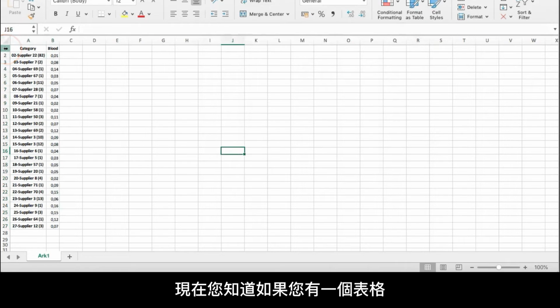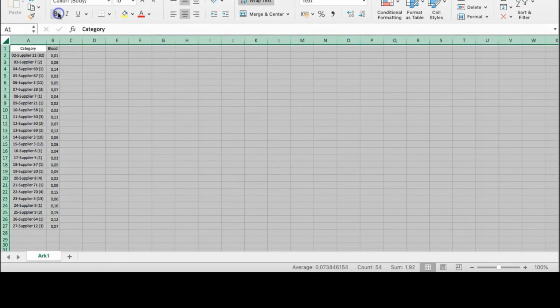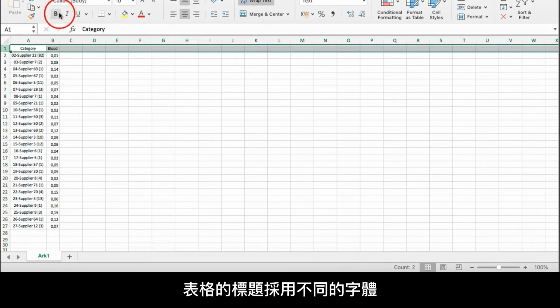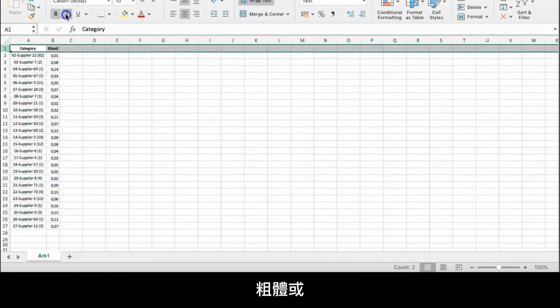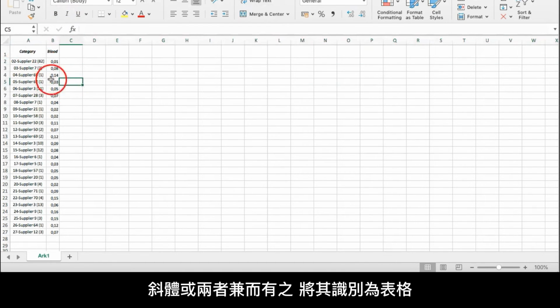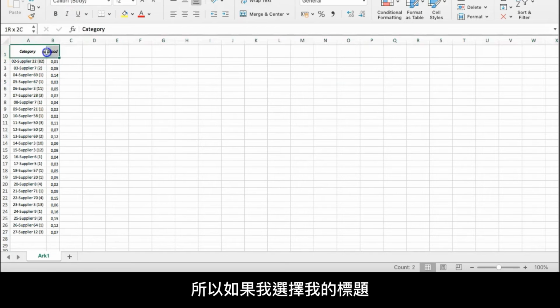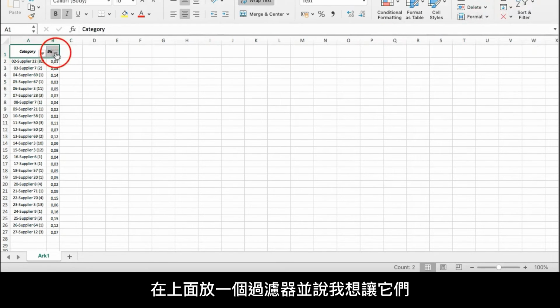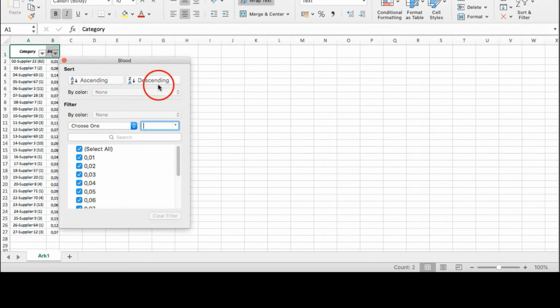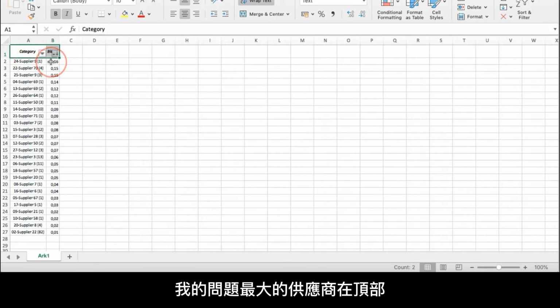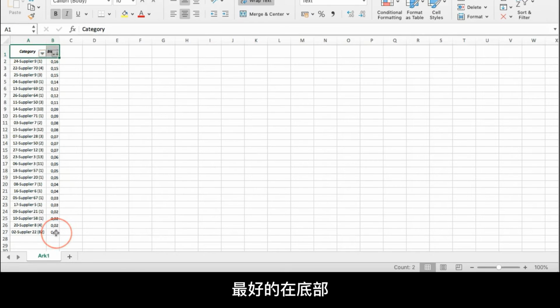Now, as you know, if you have a table and the headers of the table are in a different format, bold or italic or both, it recognizes this as a table. So if I select my headers, put a filter on it and say I want to sort them descending, I see that my supplier with the biggest problems is at the top and the best is at the bottom.